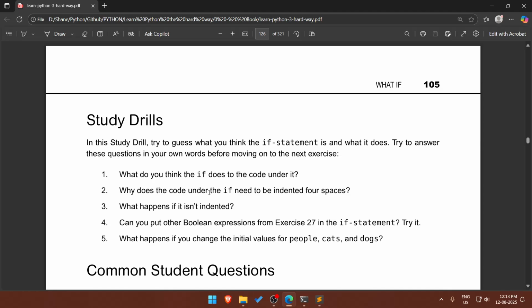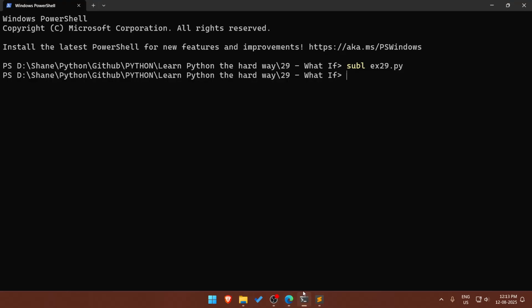Study drill. What do you think the if does to the code under it? Why does the code under the if need to be indented 4 spaces? What happens if it isn't indented? Can you put other Boolean expressions from exercise 27? And what happens if we change the initial value for people, cats and dogs? Okay, common student question. Let's try if this works.